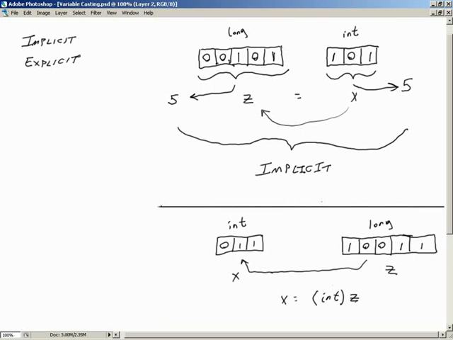So in this case, this was us going there and explicitly telling the compiler. So this is an explicit cast, okay?